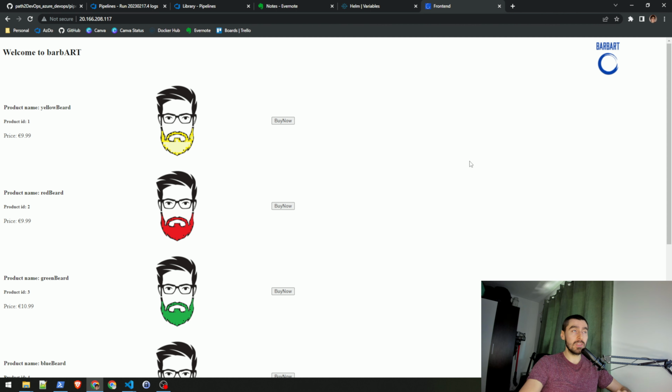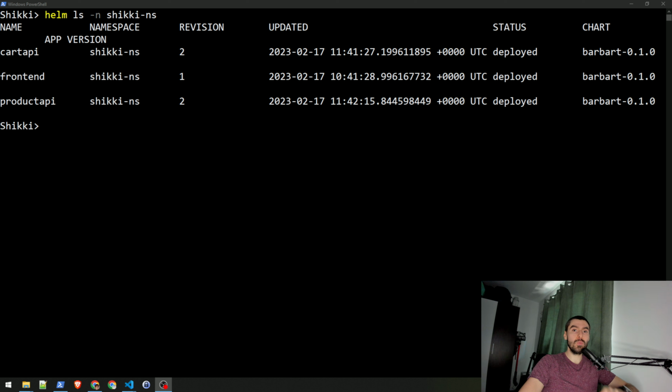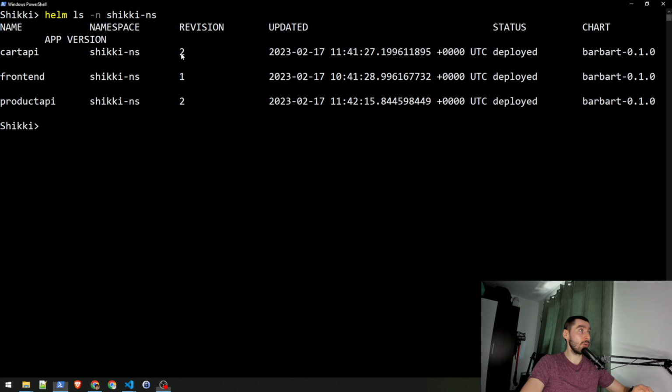Now, before we close the video, let's talk a bit about Helm's benefits. As we've seen a few minutes ago, if we use the helm ls command on a certain namespace, you get all the releases in that namespace. Now, if you look closely, you'll notice that cart API and product API are on revision 2 right now because we had to make the change in the chart. We had to expose those environment variables which contained the database credentials in the value file. And that change is going to also be added to GitHub at the end of this video.